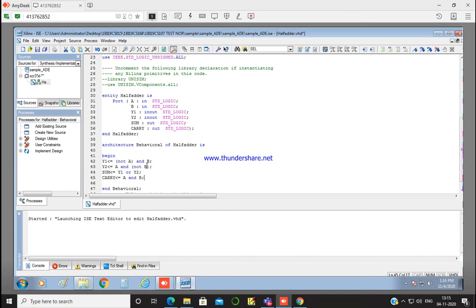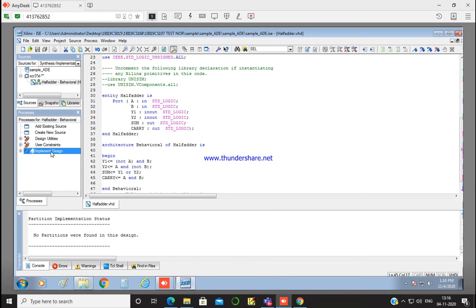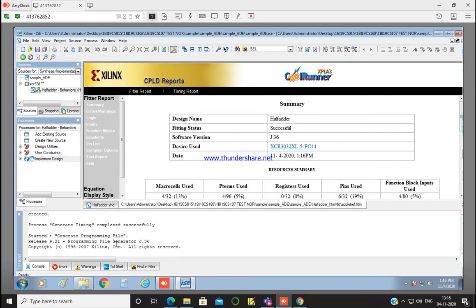Once the program is written, you should save the file. The program saving is over. Then go to implementation design. Double click on this. You have to compile the program. If there is any error, debug here. If there is no error, the file report will be generated successfully. Then you will get a message like completed successfully.